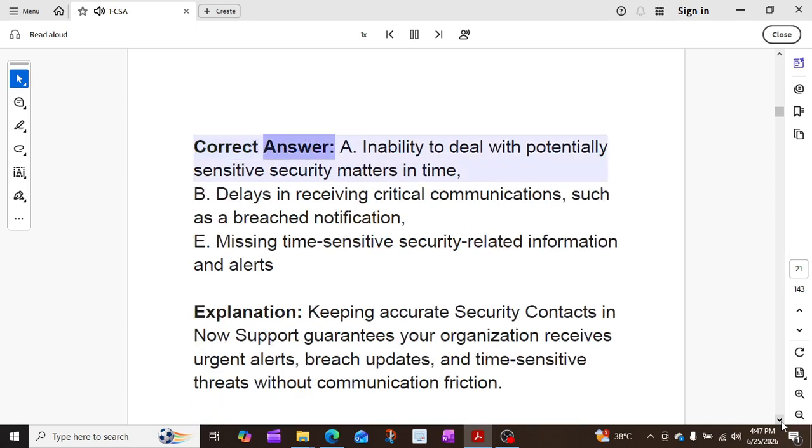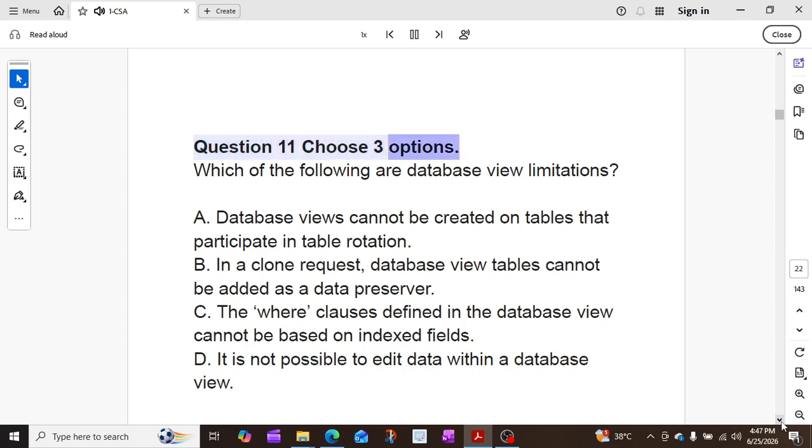Correct answer: A. Inability to deal with potentially sensitive security matters in time. B. Delays in receiving critical communications, such as a breach notification. E. Missing time-sensitive security-related information and alerts. Explanation: keeping accurate security contacts in Now Support guarantees your organization receives urgent alerts, breach updates, and time-sensitive threats without communication friction.